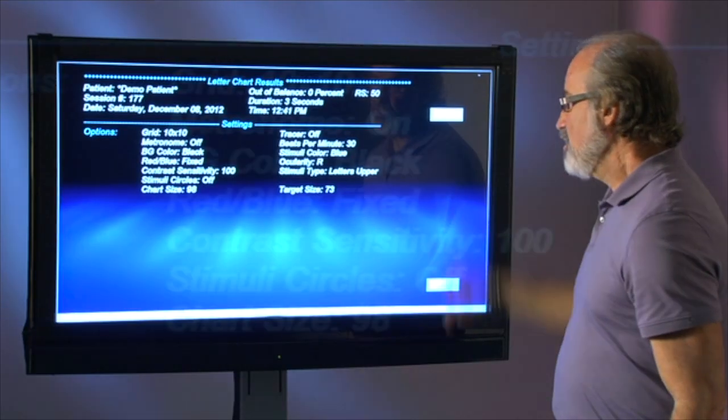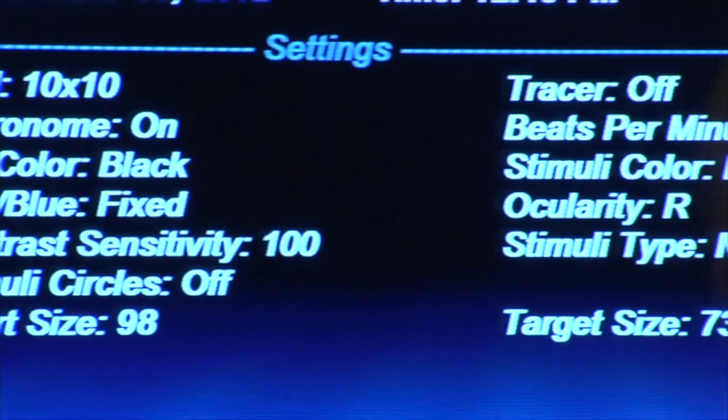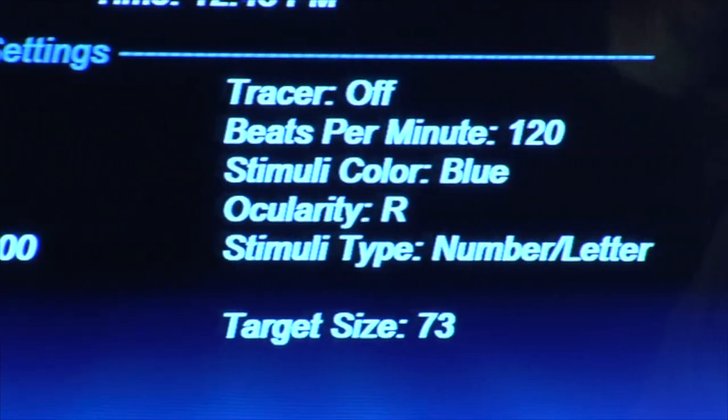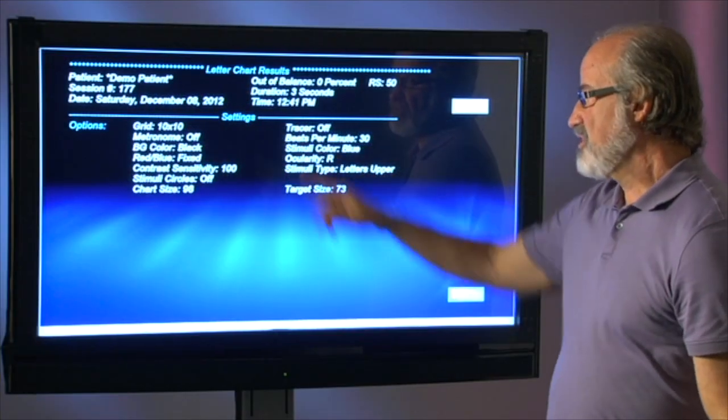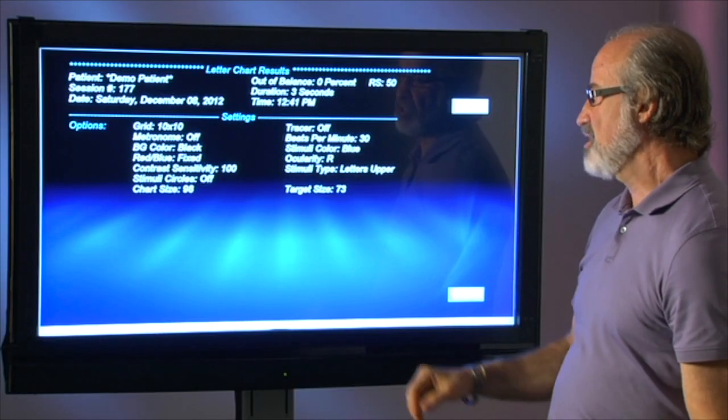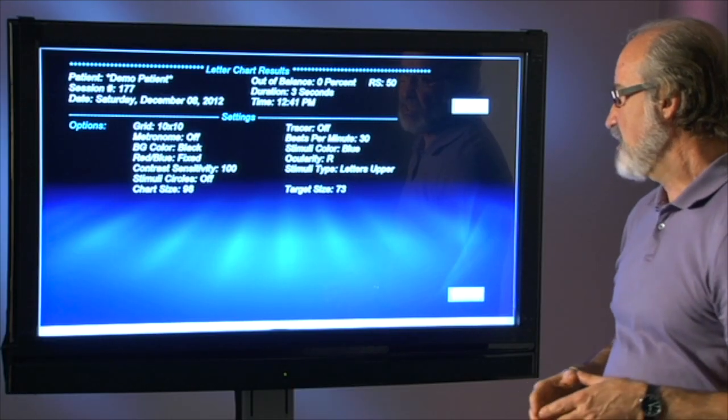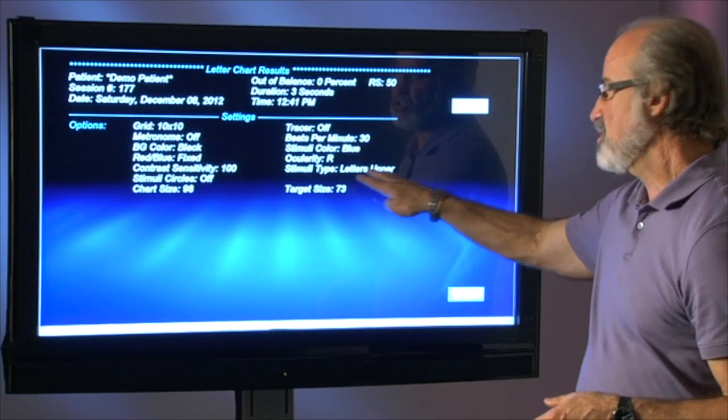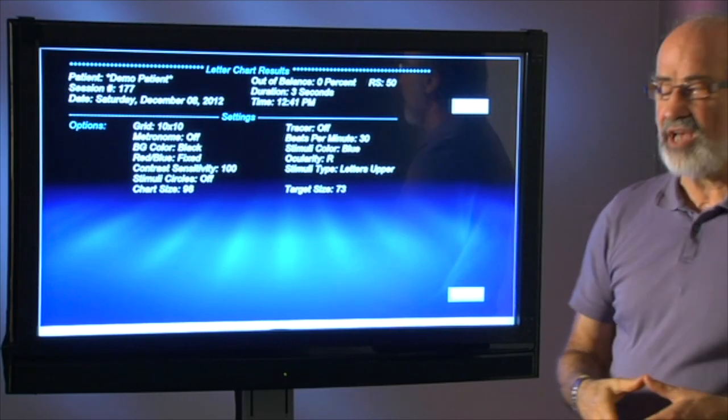The results screen will give you all of the settings that were specific for this patient, and it'll store it permanently. It will give us information on the colors we use, contrast sensitivity, stimulus type, upper letters, lower letters, and the size of the target.